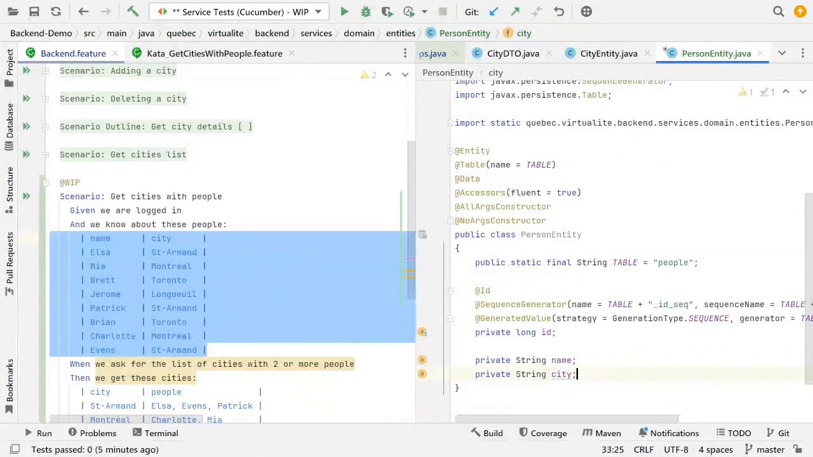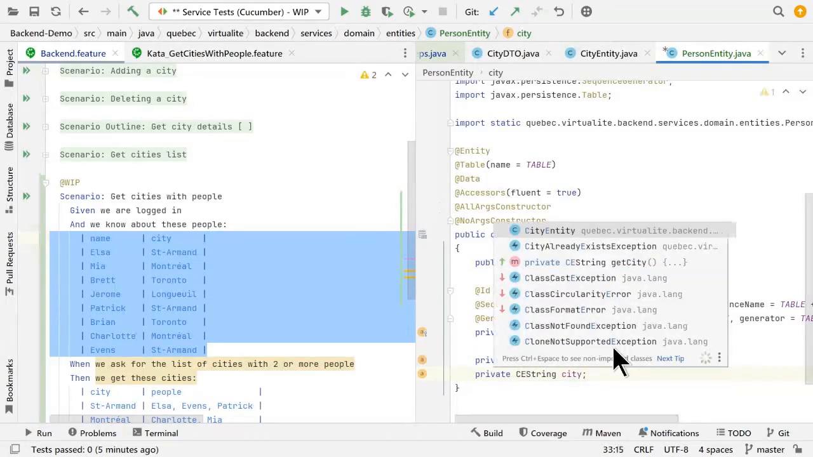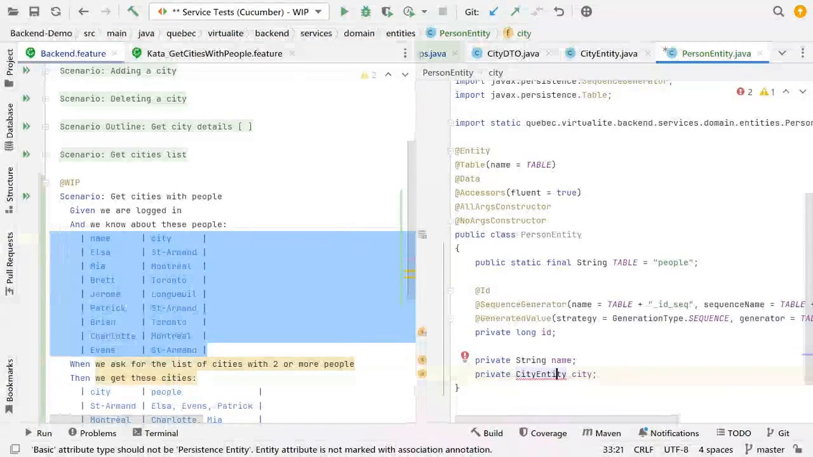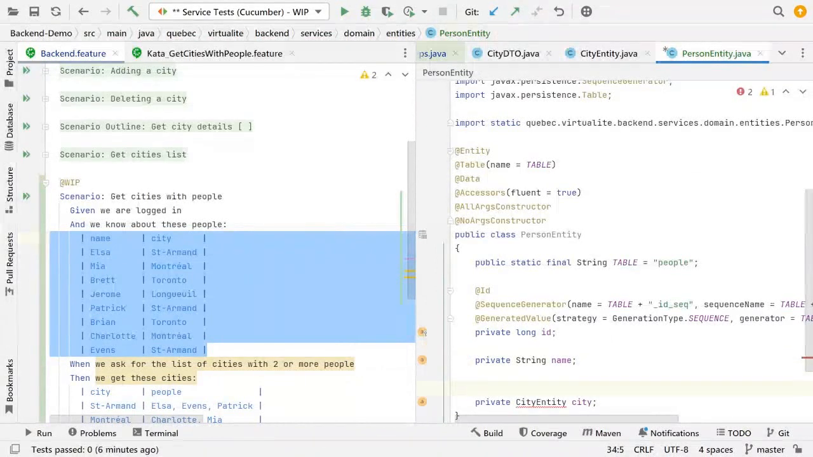Now, this was true for the DTO, but in this case, we already have a city entity. So let's change it to this. And of course, in a Spring JPA entity, we need to add the right annotation. So this is a many-to-one, since many people could live in the same city.